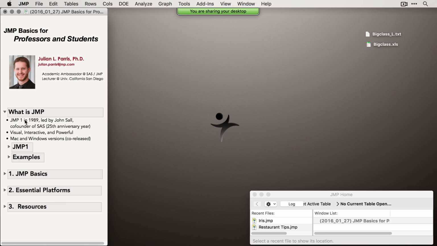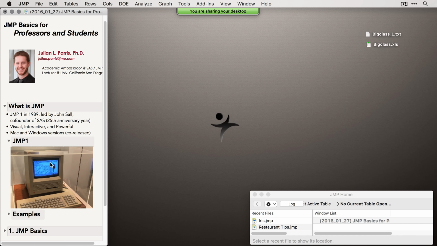And so JMP 1 actually started in 1989. So it's 26 years old now, and I'll give you a little screen image of that. There it is running on a Mac SE. And it started because one of the co-founders of SAS, John Sall, decided that he wanted statistical software that was intuitive and fast and powerful and would run on the desktop and use the mouse. Why can't we just use the mouse to click and drag and point and design analyses? Why must we use command lines? And so he made JMP 1, and JMP actually stands for John's Macintosh Project. They didn't really have a name for it, so they just called it that.